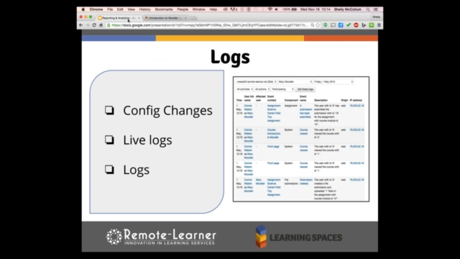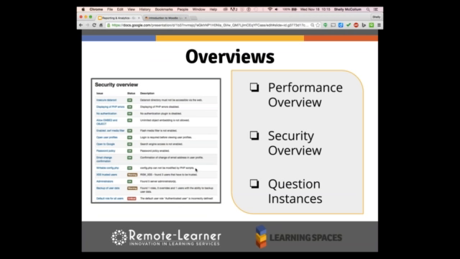So those are some useful things that are built in, and these again are standard. So anyone that has a Moodle site and anyone that's got a remote learner hosted site has access to all of this information. And it really is logging just about every event that occurs. It's just not in the most user-friendly format.